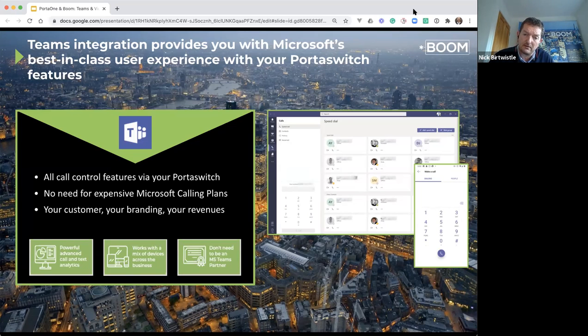The other key thing to point out, of course, is you don't have to be a Microsoft Teams partner here. The way this is all zero-touch provisioning, we'll take a look at the technical step in a second. But whether you are a Microsoft provider or not, this is still something that you can get involved in and sell into your customer. Key thing, of course, is the relationship here is with you. So the call control is through your Portaswitch, but the relationship ultimately is with you and not with Microsoft.